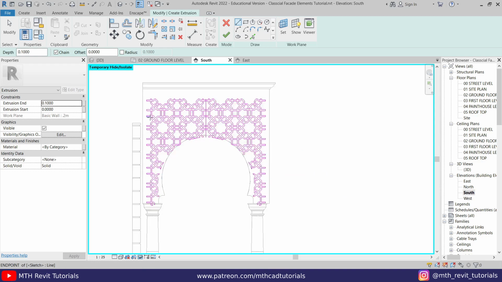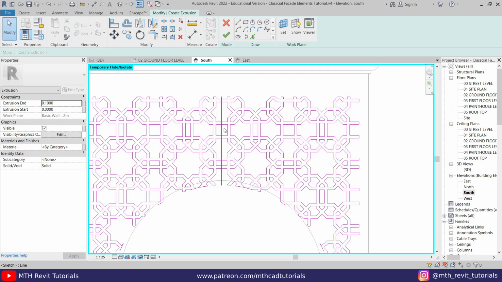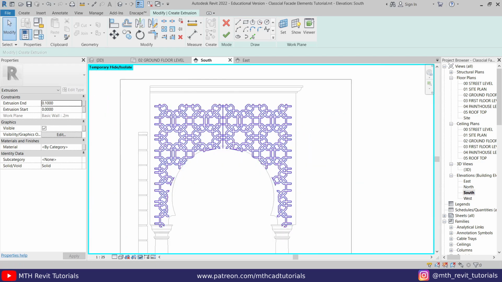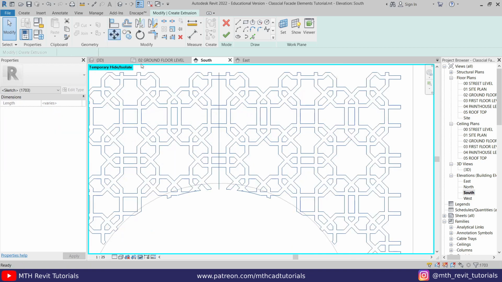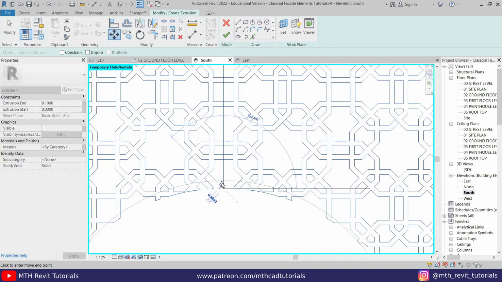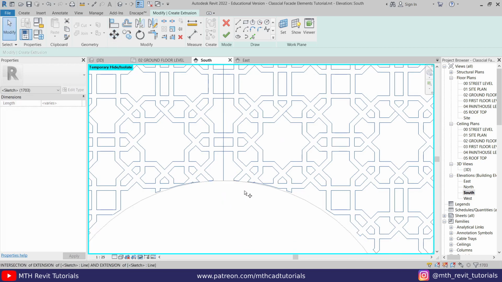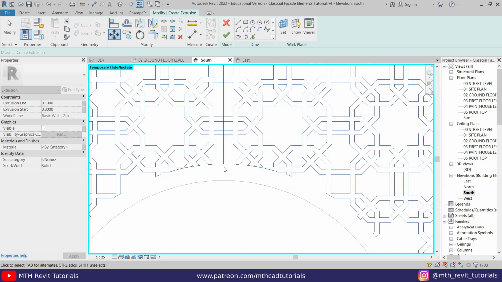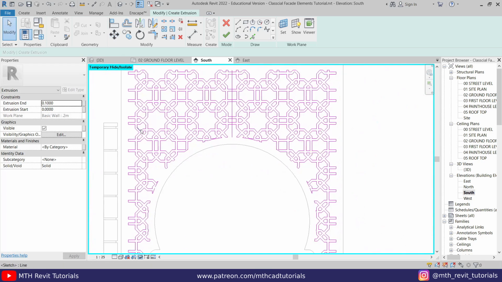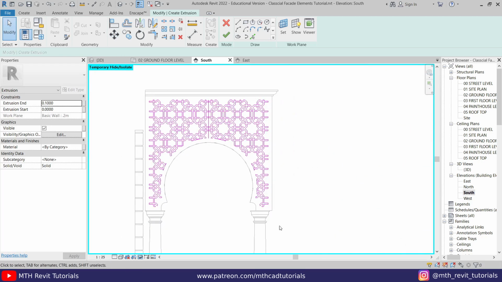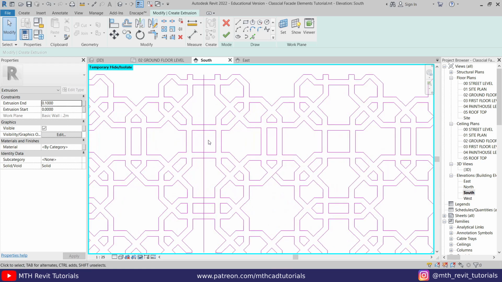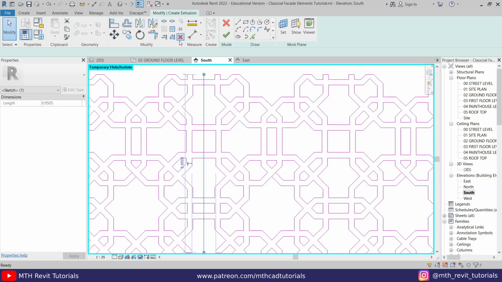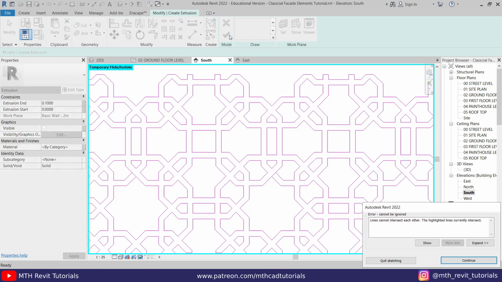arch here. Let's move this using this line as a reference. So select all and I will just move it to the middle of this arch here, and then move again 10 centimeter. So as you can see, our pattern is now perfectly matched with the arch here. Now we can delete this reference line and click finish.